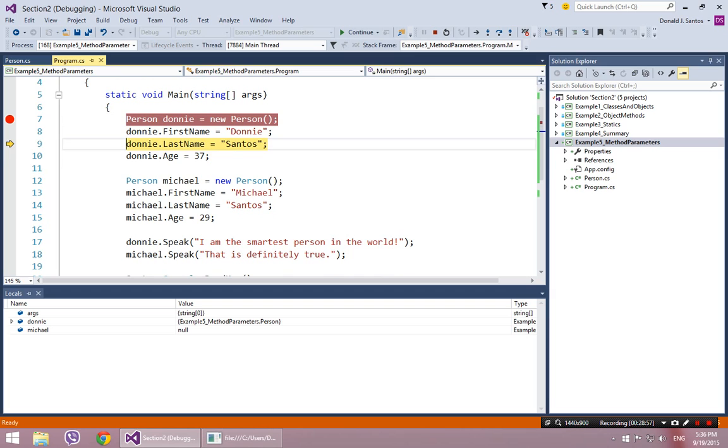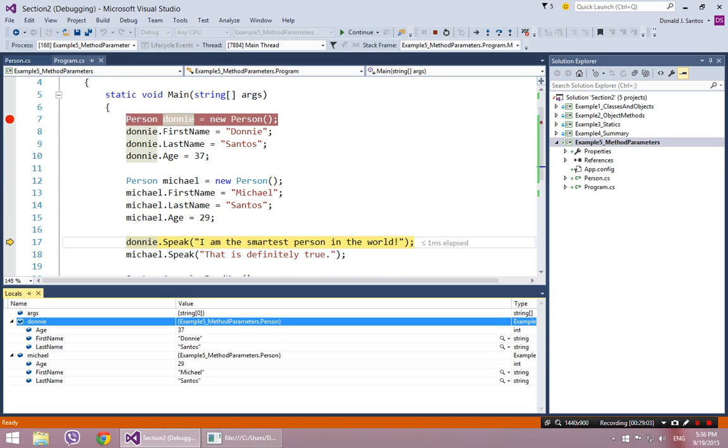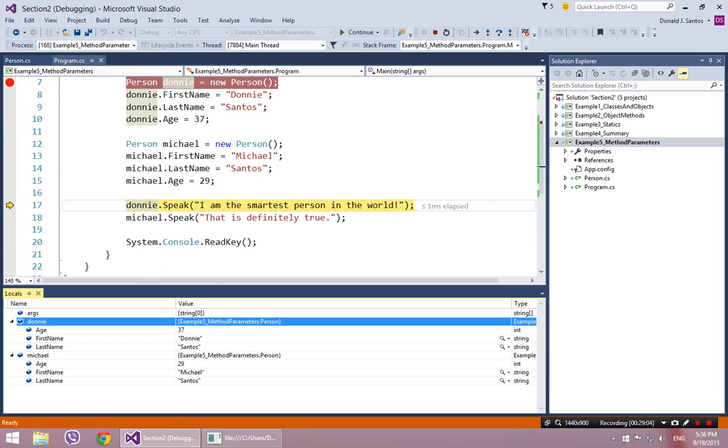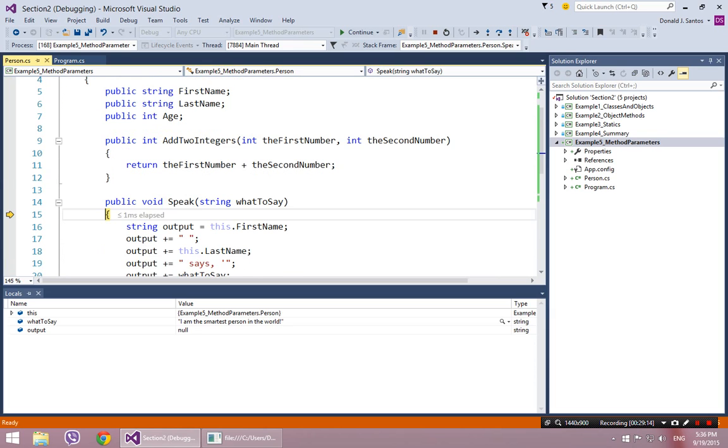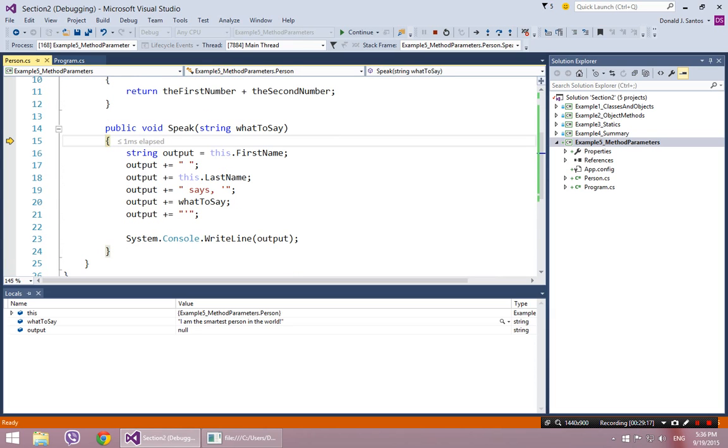Okay, so F10, F10, F10, F10, create our objects. You can see them hydrated with information. So now the fun part. I'm going to dive into this invocation of speak, which is being done on the Donnie object. The moment I hit F11, I am now inside of the Donnie object. Donnie is being asked to speak. The parameter value that was passed was I am the smartest person in the world. So I'm declaring a variable called output, and the value that I'm giving it is my own first name, and my own first name is Donnie because I am the Donnie object. So keep an eye on this output.